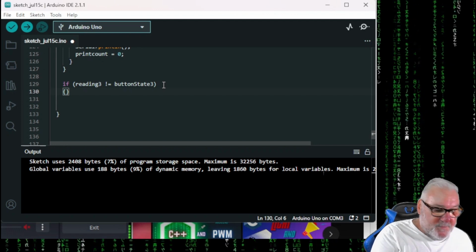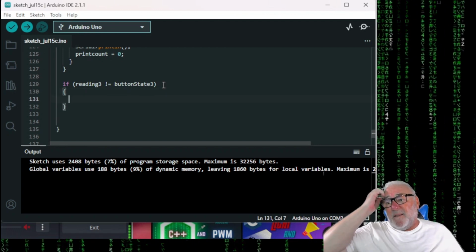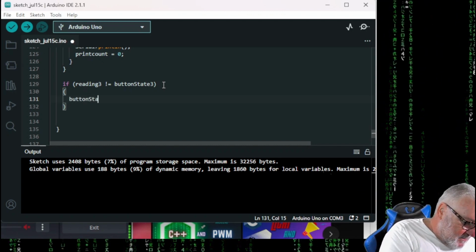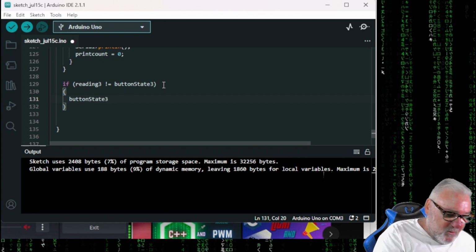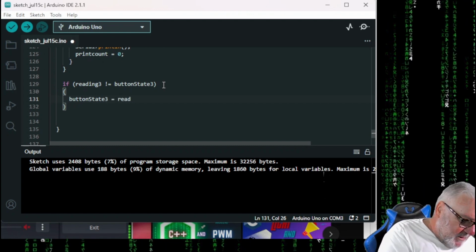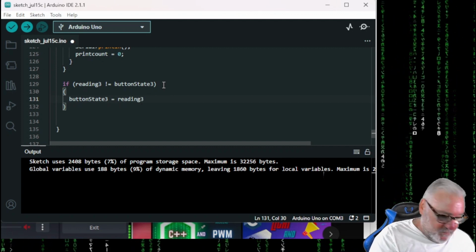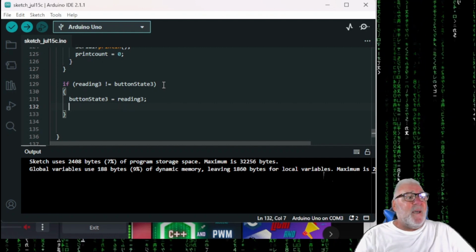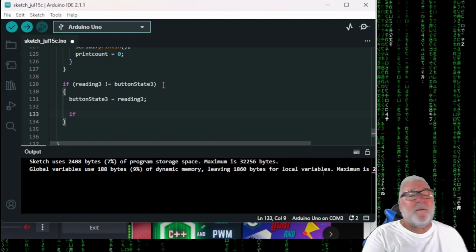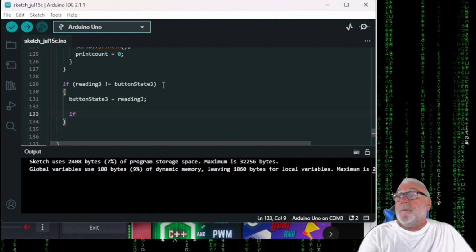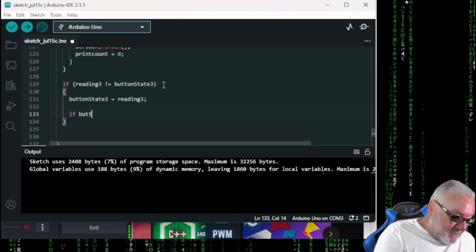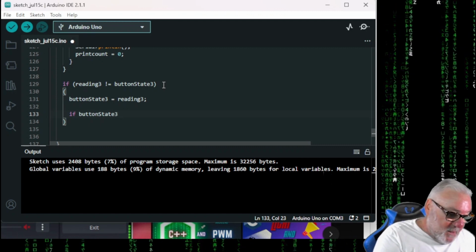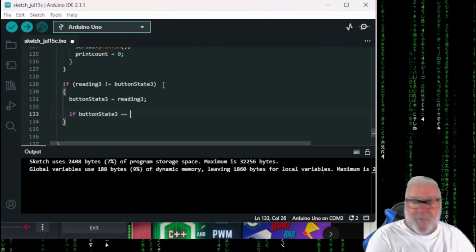Curly brackets. Space. Button state 3 equals reading 3, semicolon, enter. Do another enter. If button state 3 equals space high.